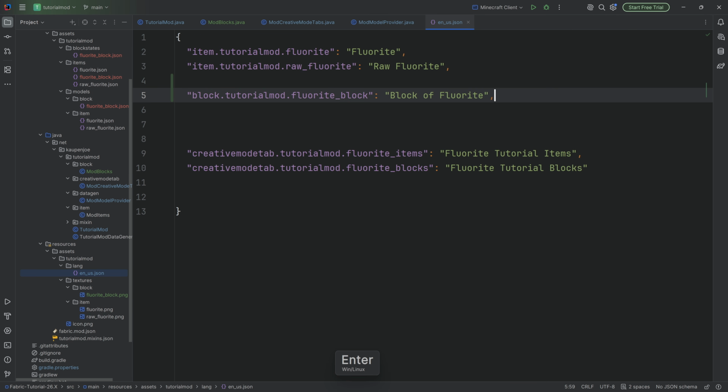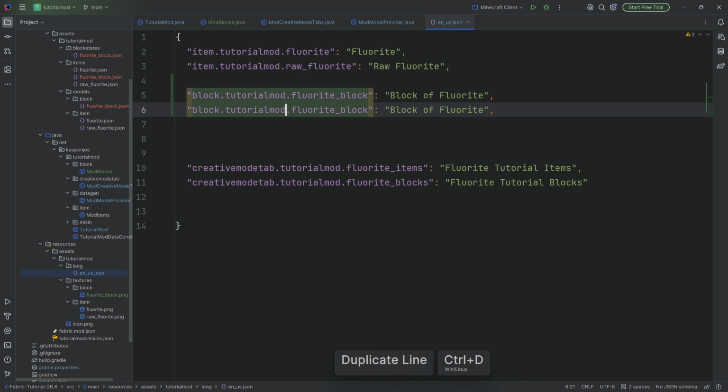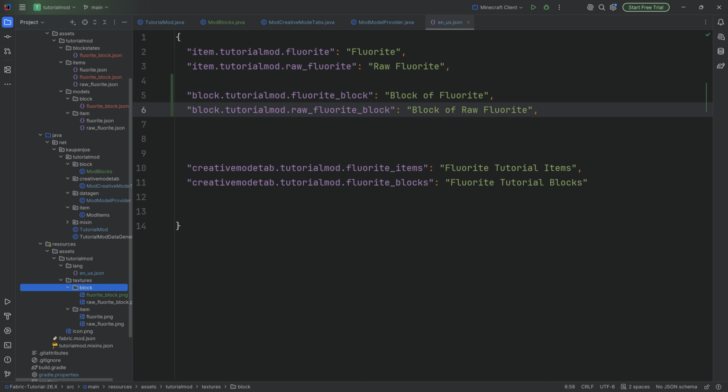The same thing happens in the translation. So this is the raw_fluoride_block. Now, is this actually block of raw fluoride? Is this how it would get translated? I mean, I guess so. And then, of course, we do still need to get the texture over here. That is the raw fluoride block.